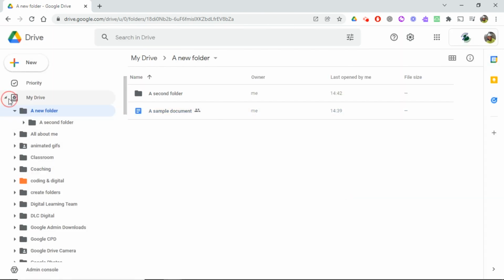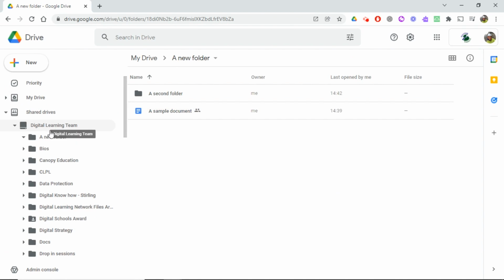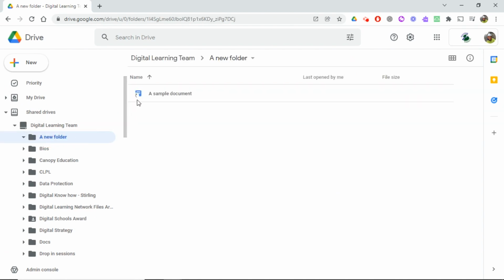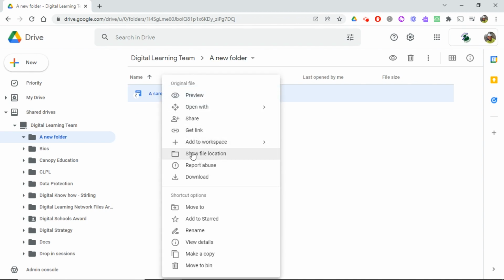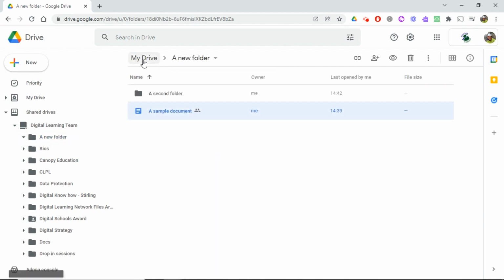And if I go to the Digital Learning Team's new folder, I'll see my shortcut ready to take me back to the original file that was in My Drive. Again, I can do that by clicking on Show File Location. So at the moment I'm in this folder, in this shared drive, and if I click on Show File Location, it'll take me back to My Drive where the actual original file was.